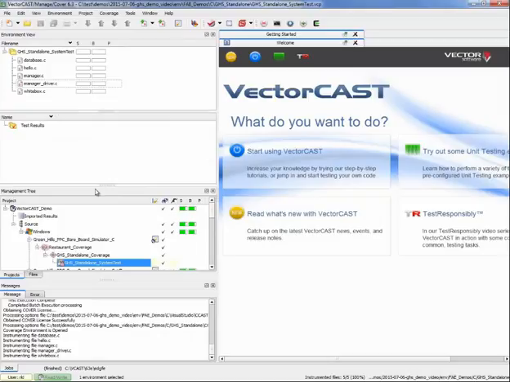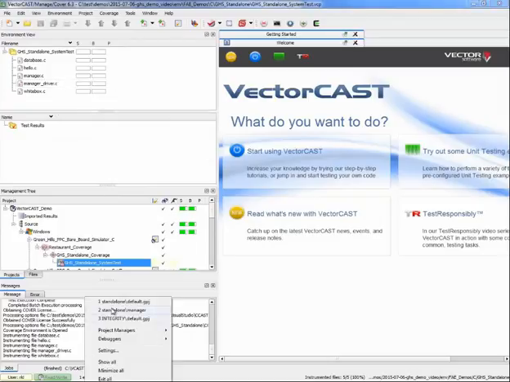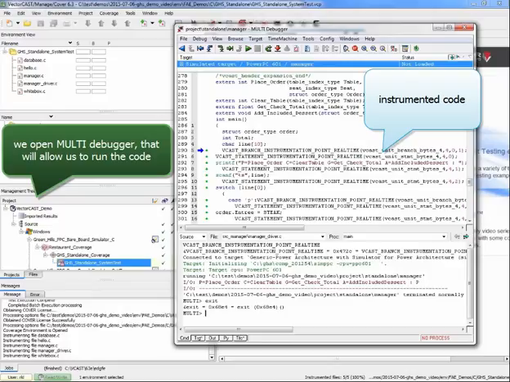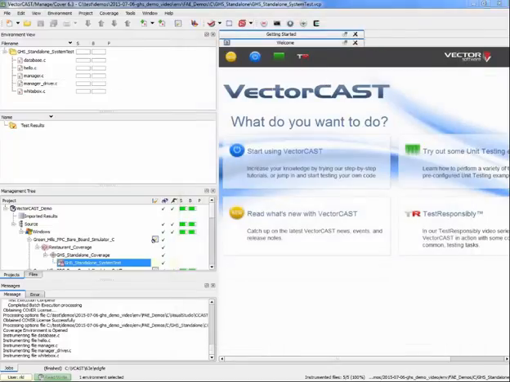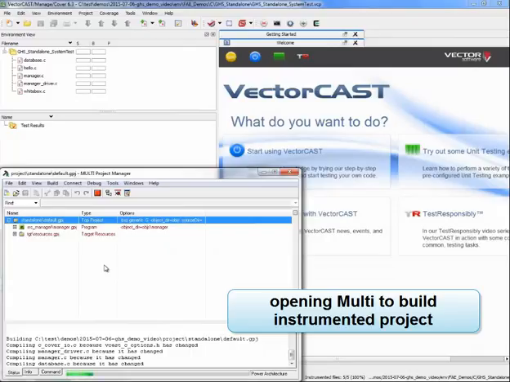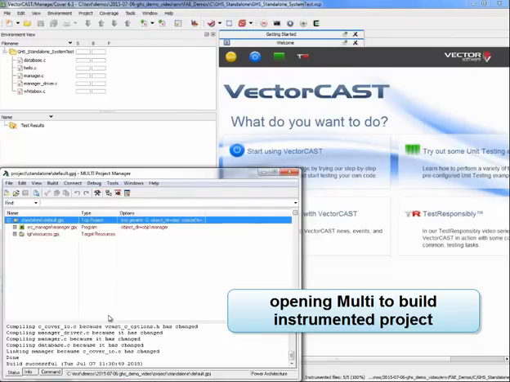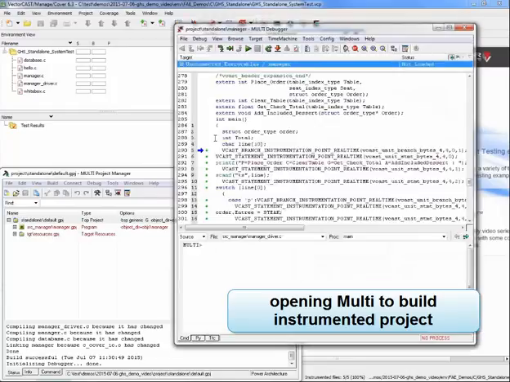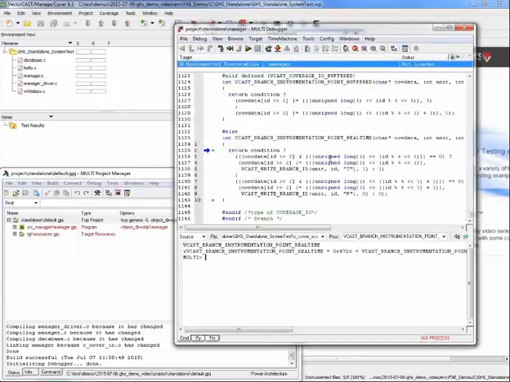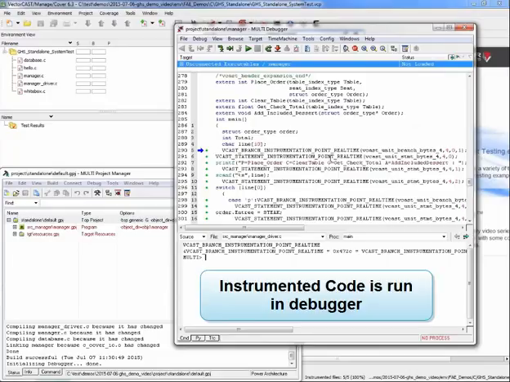And so once I've added instrumentation, then what I can do is go to my project. Close here and go to the project manager. And I'll rebuild this project with the updated Cover instrumented files. Now when I debug this, you'll notice the code in there has been added a number of branch points and statement instrumentation points along with the original source code.